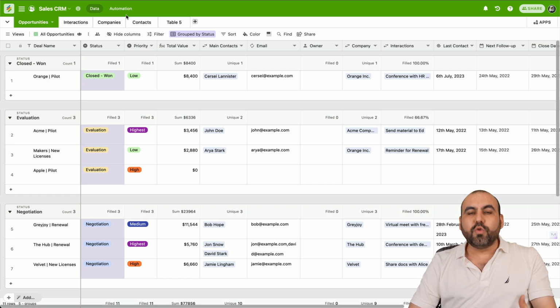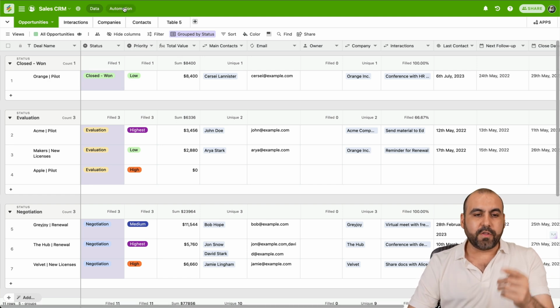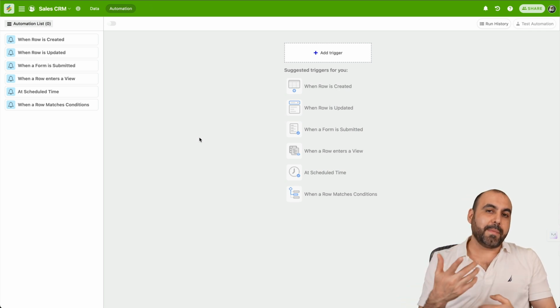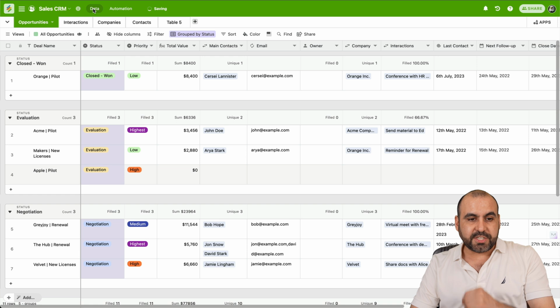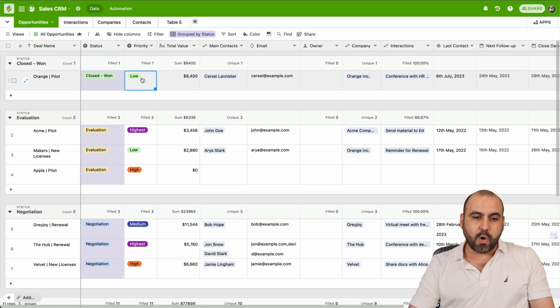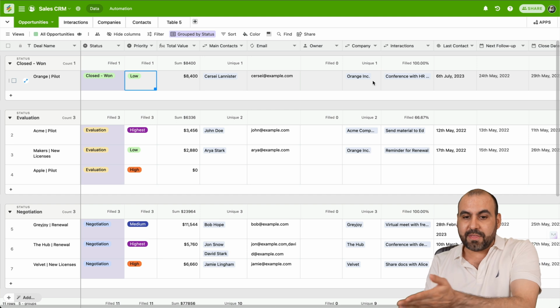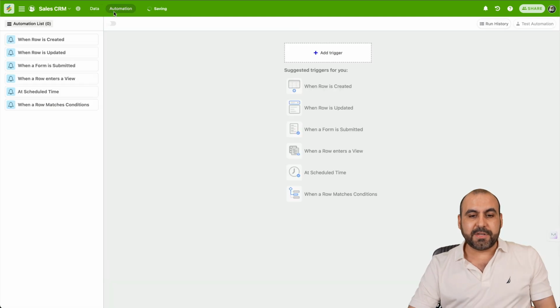But also you can do automations on StackBuy. So if I go to the automation section, we can actually create triggers here that will do an automation. For example, I can do an automation that if I change this to low, it can actually update a different row or update one of the fields in this section. Why? Because automation can take care of that.